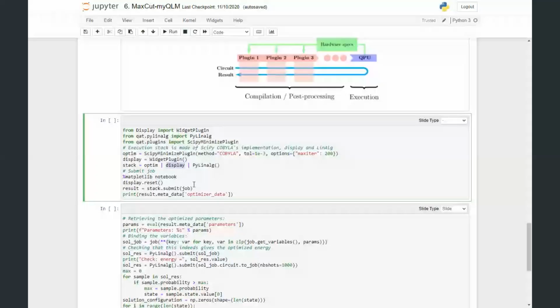After this optimization plugin, I will use a display plugin, and I will show you how it works. It will display in real time the energy value at each iteration, and I use the PyLinalg, which is my QLM simulator. So let's execute this circuit.